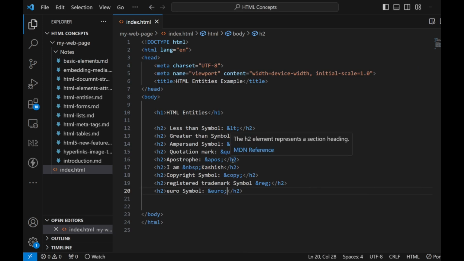So these are the HTML entities that are useful when we need to show that special characters are displayed correctly and not interpreted as HTML code. Okay. So these HTML entities are basically used to represent special characters in HTML that either have a reserved meaning in HTML or are not easily typed on a standard keyboard.